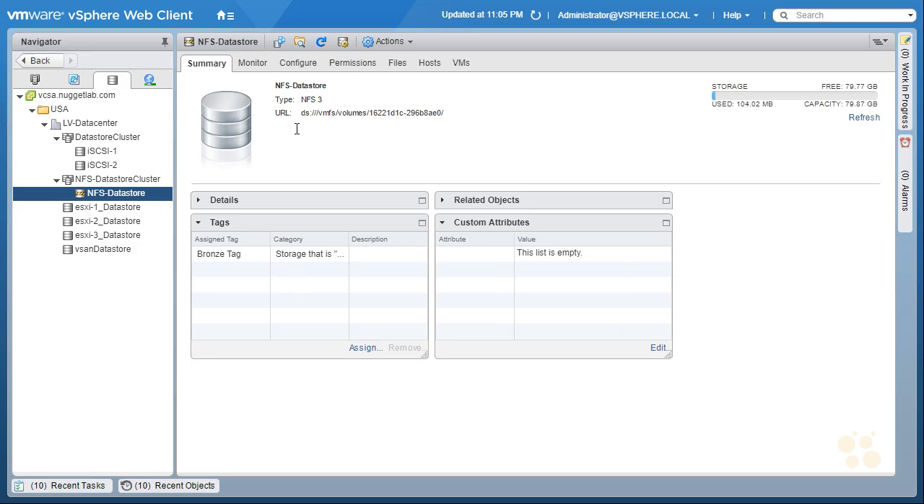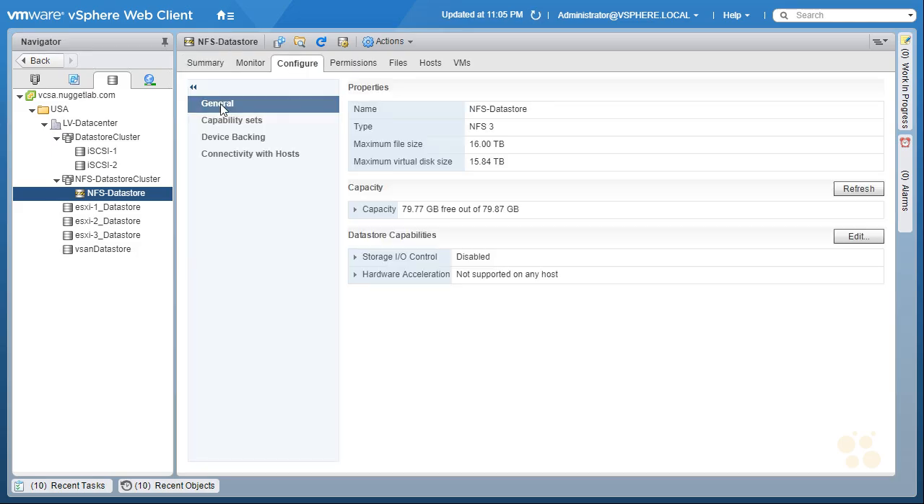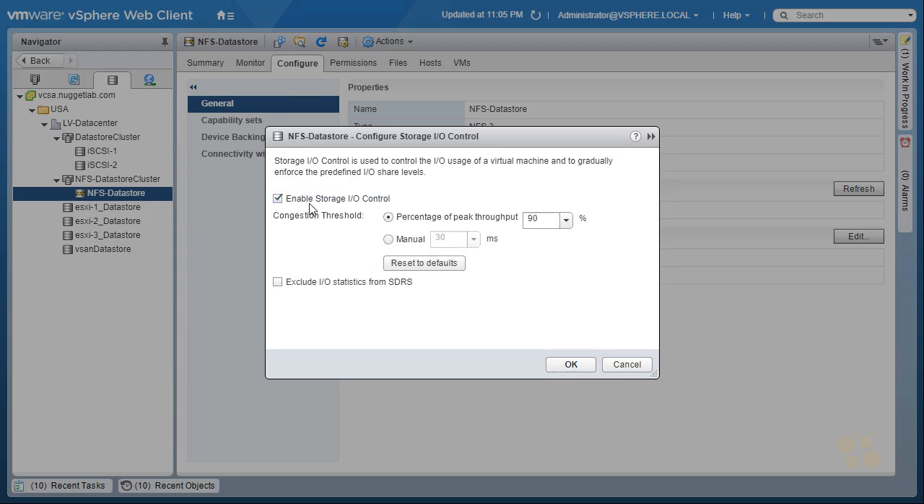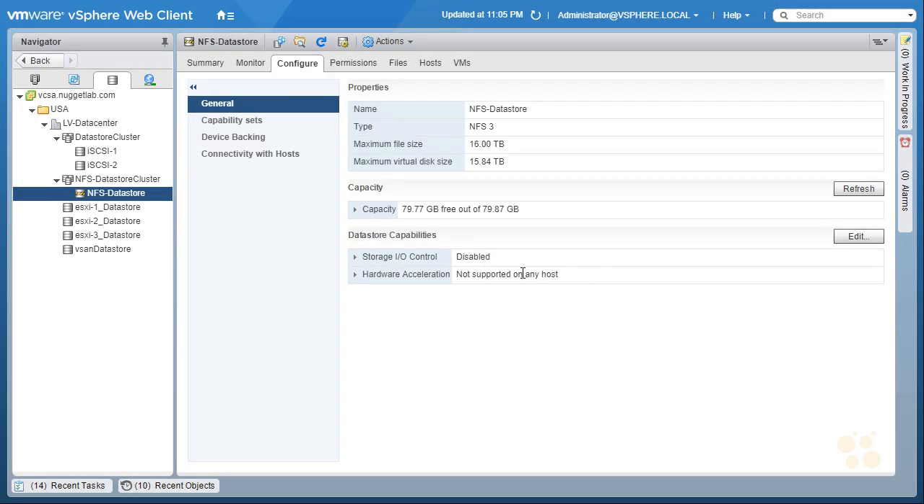So if we wanted to enable Storage I/O Control on this data store, we can click on Configure, and with General selected, under Data Store Capabilities, we click on Edit. From here, just add a check to the checkbox for Enable Storage I/O Control and click OK. I think I just enabled it, but it doesn't show enabled yet. Let's click on Refresh for the vSphere web client. And there we go, it shows enabled.